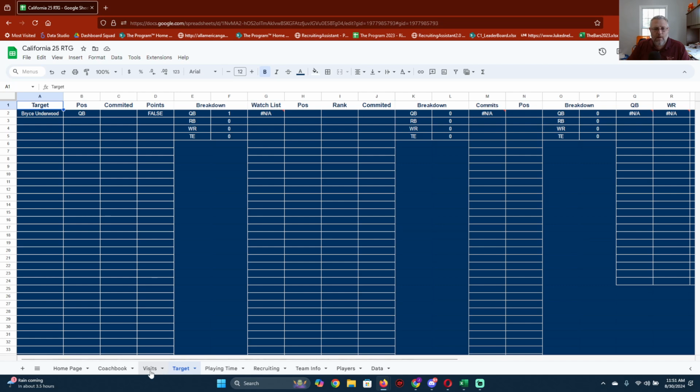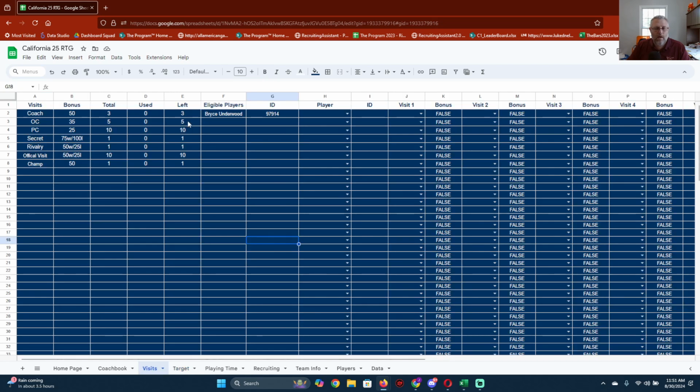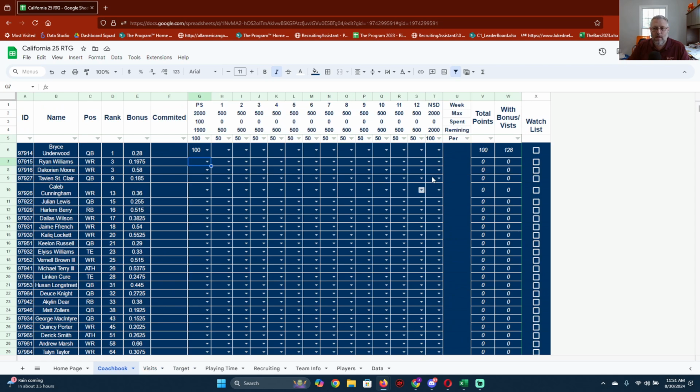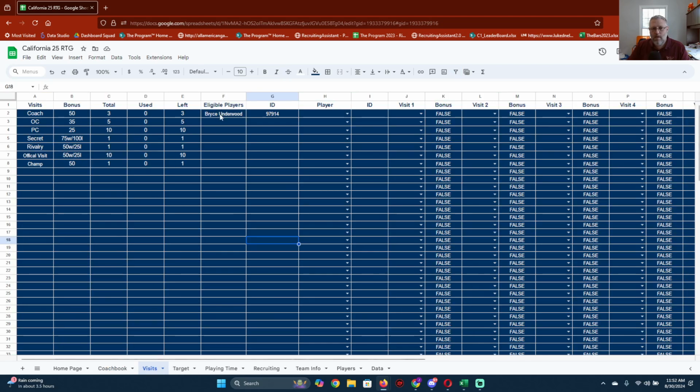Hope that makes sense. Now we'll go to the visits. So when a player on your coach book hits 100 points, so Underwood's at 100, it's looking at your total points, not with bonuses. So it's looking at this column, not this one. So you're looking at the total points that you put on a player, not with bonuses. They'll be populated here in eligible players. And then what you have to do is select that player in this column H, so they become notified as they're getting a visit.